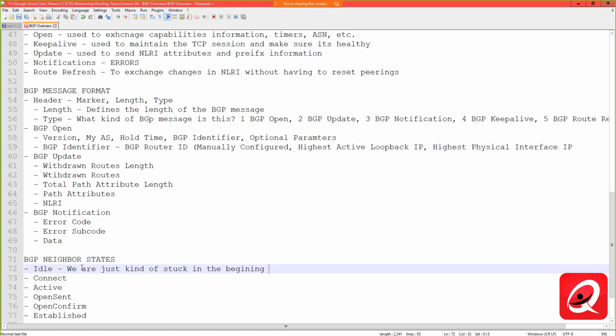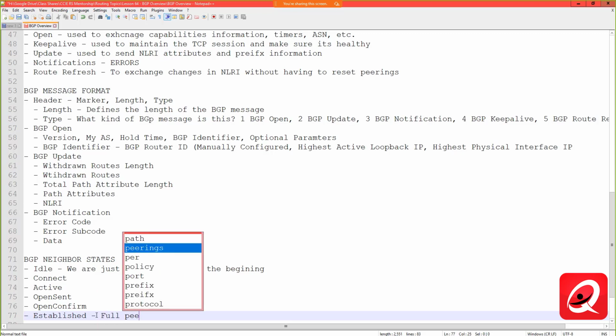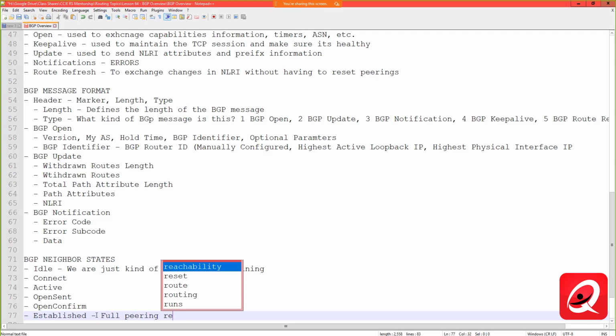Maybe it's because we have an incorrectly configured remote AS number, or there's some access list blocking TCP SYNs or SYN-ACKs or whatever. Established, of course, meaning that we have a full peering relationship. That's where we really want to be.